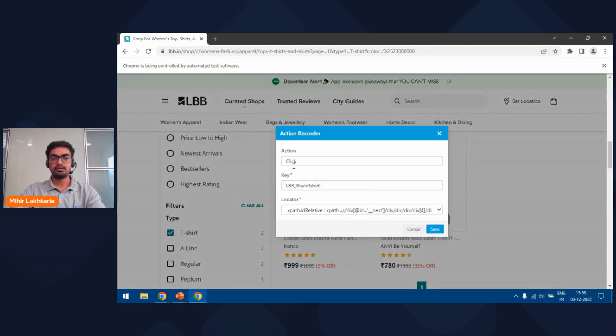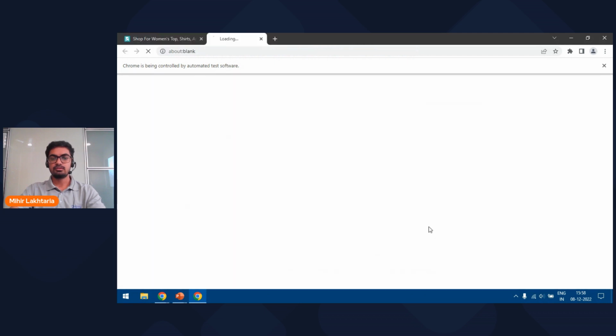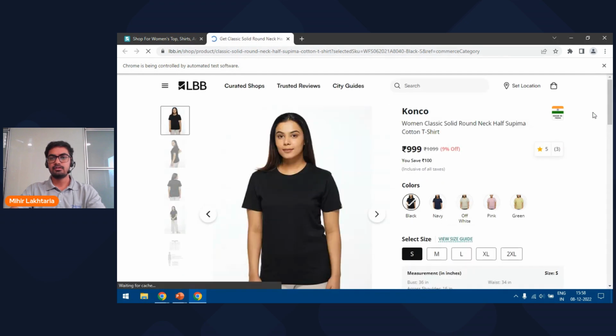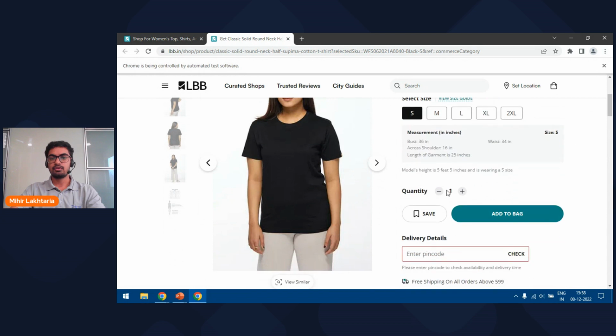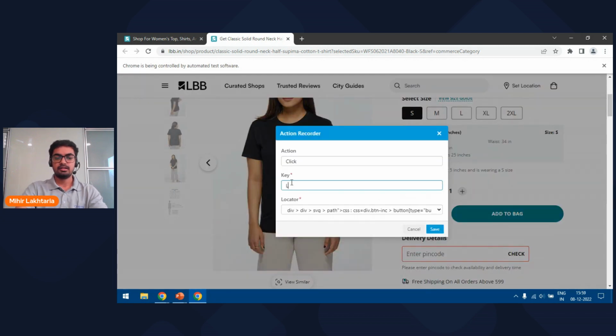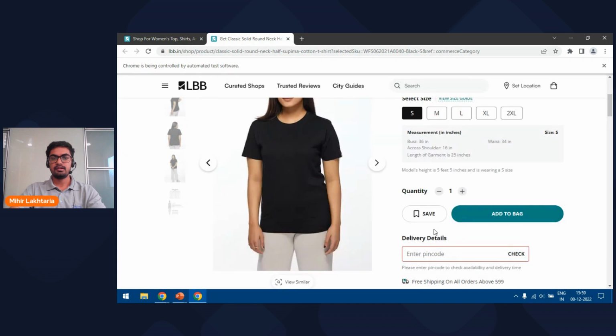So if I click on this, we have already provided a key to this element, so that is why it is not asking me for any unique key right now. So I'll do save. A new window will be opened where we'll be completing our cycle, right? So let us say I want to increase the quantity. What I will do is I will click here and name it as lbb, right? Increase quantity and click on save.